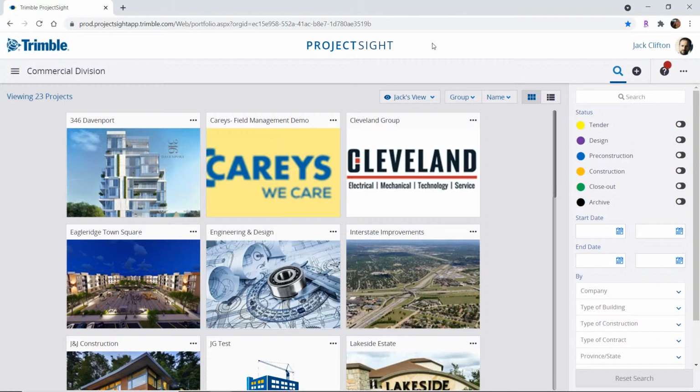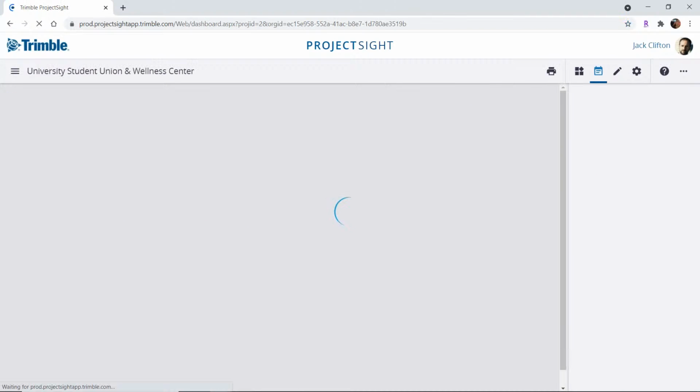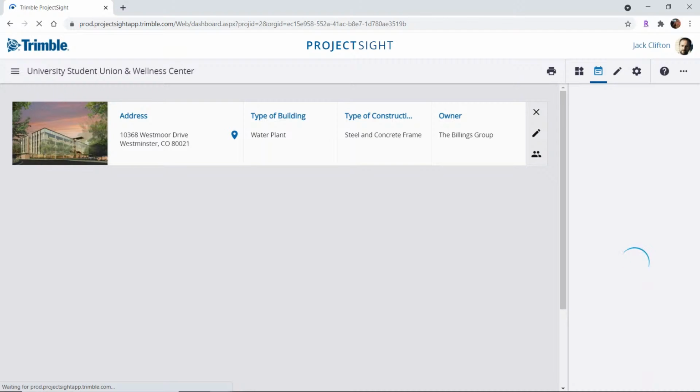So everything that you see here will be available for Jack, and Jack can also come in here and really quickly search for something. So if you find yourself creating lots of projects in different phases, then we have all these different statuses that you can come in here and sort and filter by. This search panel tool will be available throughout different areas of ProjectSight, so you're going to get used to filtering and searching for the records that are most relevant to you. I'm going to go ahead and navigate into our demo project today called University Student Union and Wellness Center. And when I click on that, I'm going to be taken to a home page.